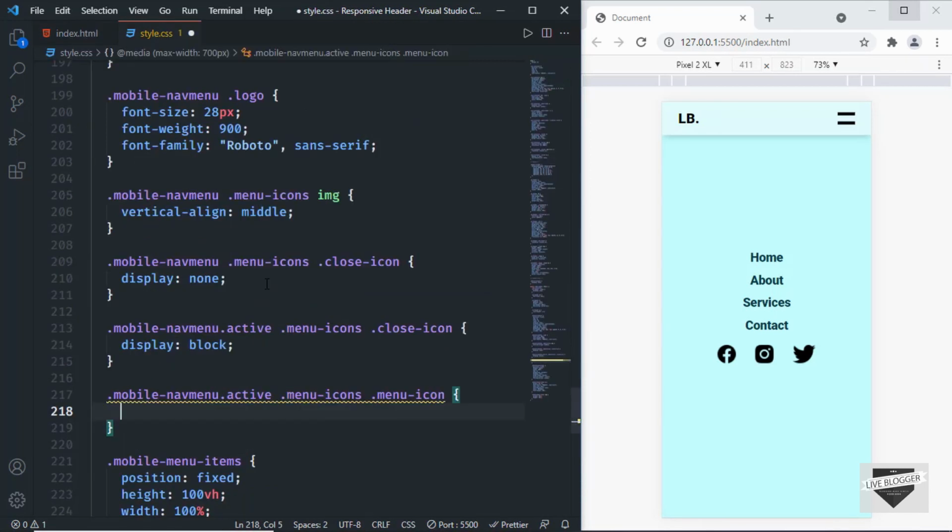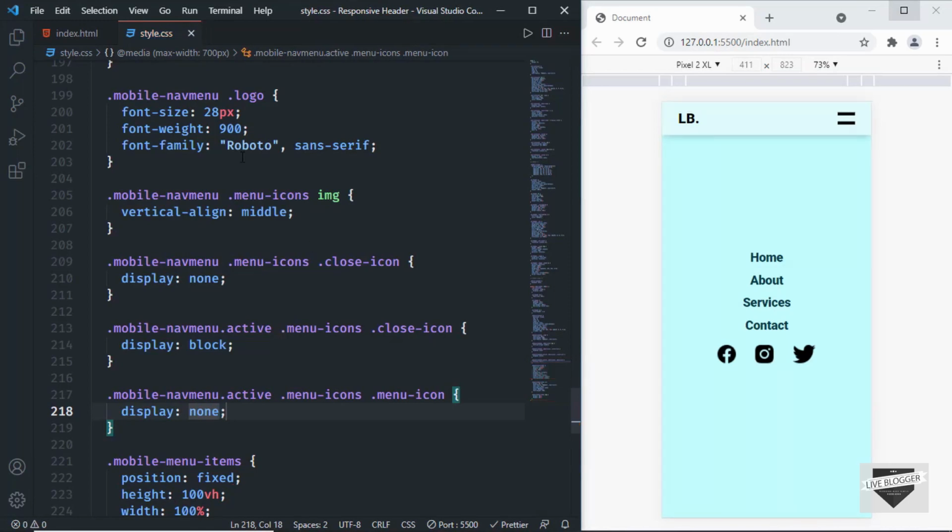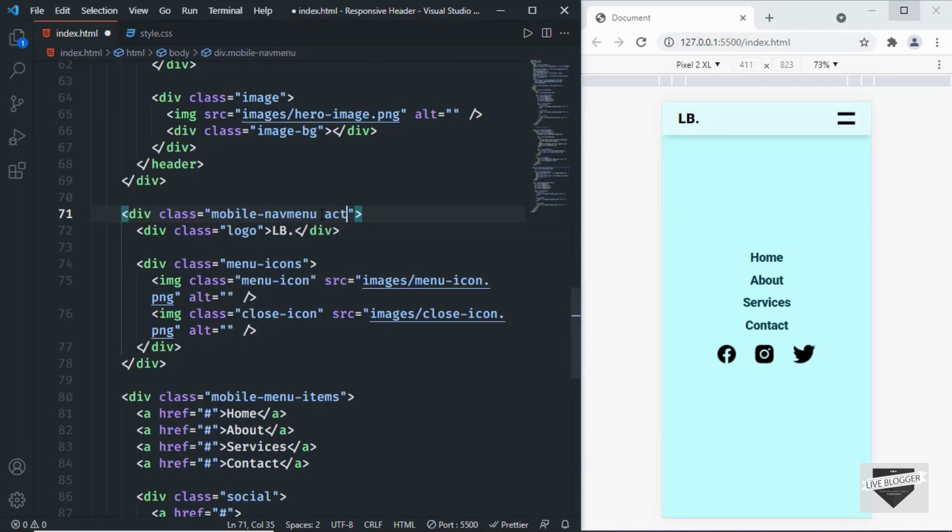So let's type display and we'll set it to none. Right now let's add the active class to the mobile nav menu. So here I'll just add a class of active. And now we can see that the close icon is being displayed over here. And if we remove the active class, we have the other icon displayed over here.